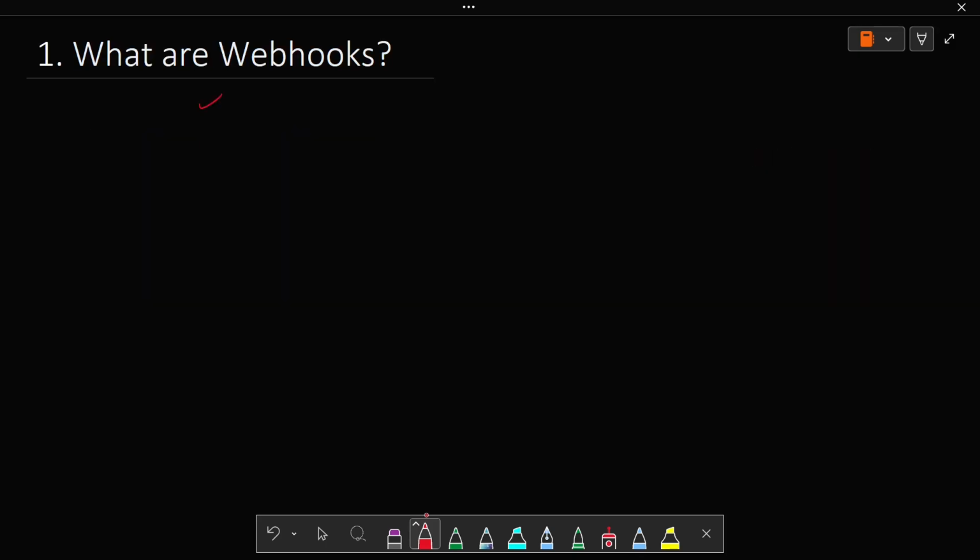Let's discuss webhooks. What are webhooks? Previously we were just polling an API to check whether an event has occurred or not. This was the previous approach we were using.